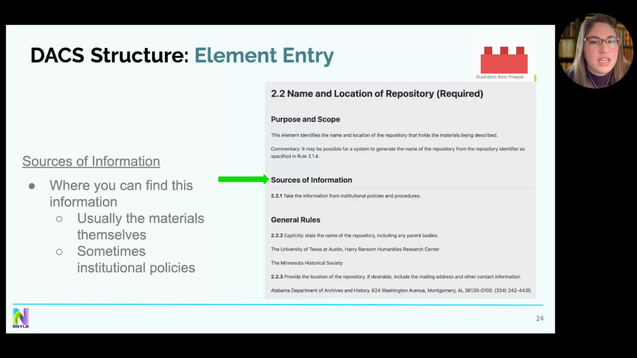Next up, there's usually a section called sources of information. What this is telling us is where we can find this information. Usually there's two options. As I mentioned earlier, usually the information is coming from the materials themselves. Other times it's about the institution, so it might come from institutional policies or procedures or something like that.